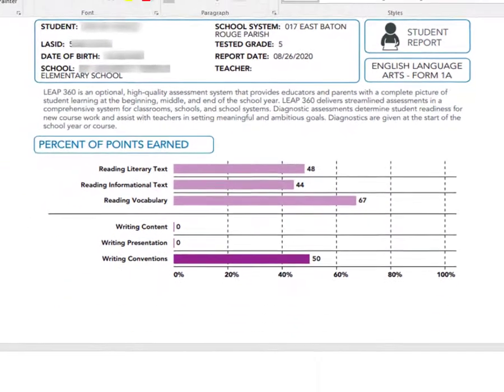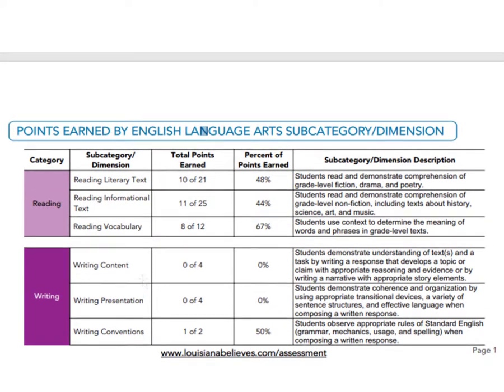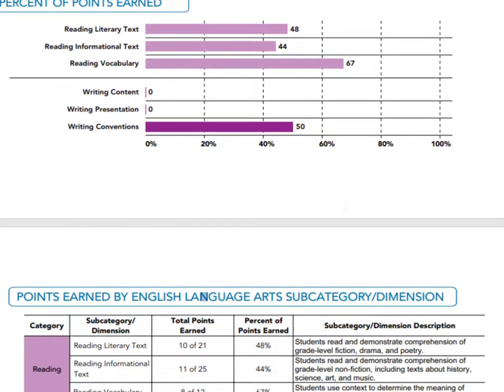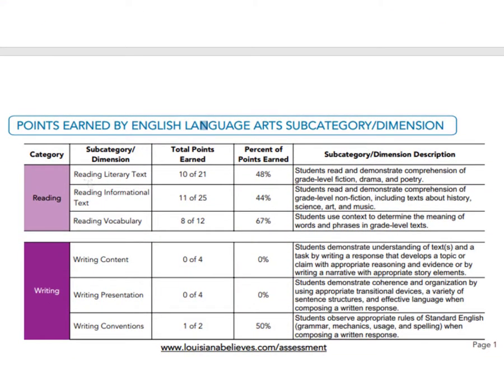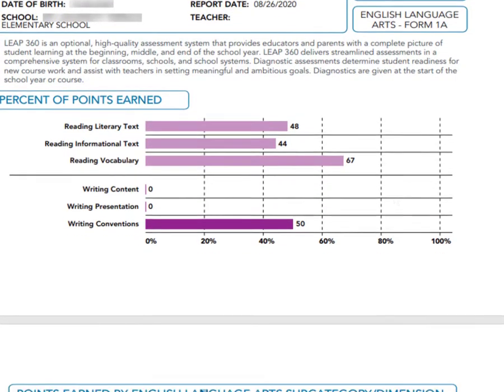If I go down to page 2, still dealing with ELA, it just breaks this part down into a table. Notice that it will indicate the reading literary text. Out of 21 points, the student received 10. So you see that 48%. And then it says the subcategory dimension description: the student read and demonstrated comprehension of grade level fiction, drama, and poetry, and so on. So this is just a table form of the bar graph. All right, so that's the ELA.